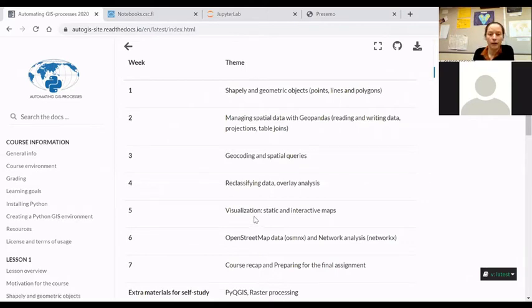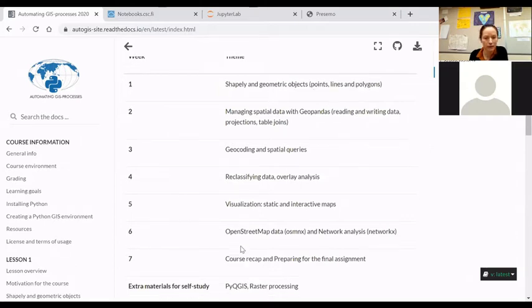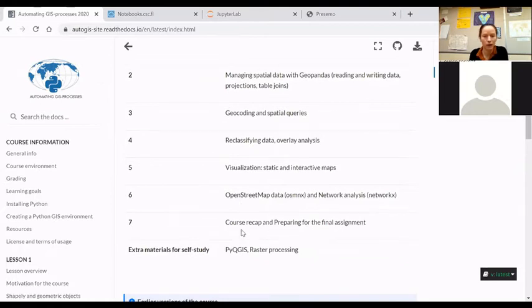And then we have one more topic to cover next week, which is, well, my favorite topic, OpenStreetMap: how to fetch OpenStreetMap data using Python, and then how to do network analysis. And then the last lesson will be about recapping the contents, and we have some extra materials for self-study.